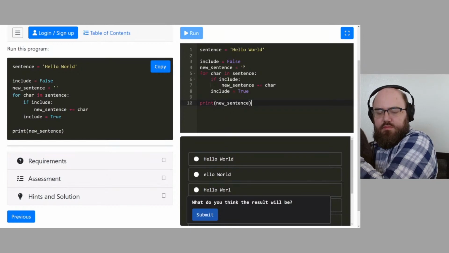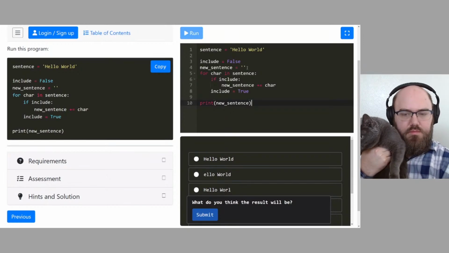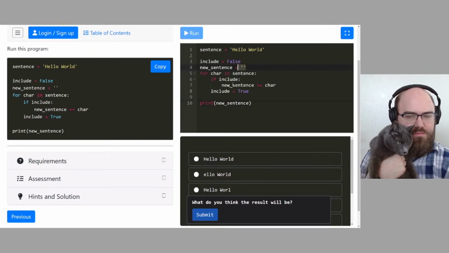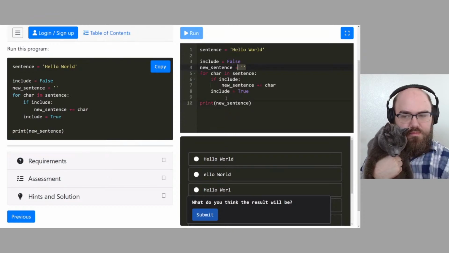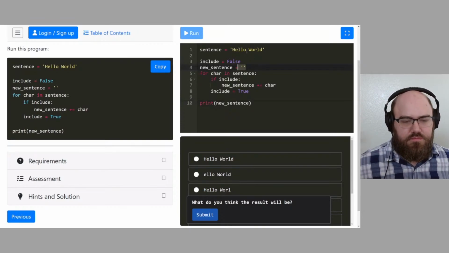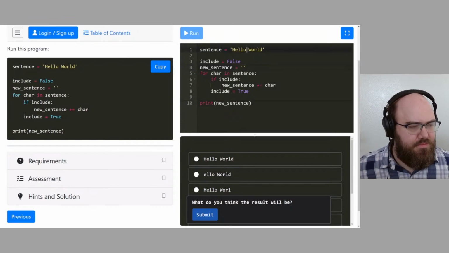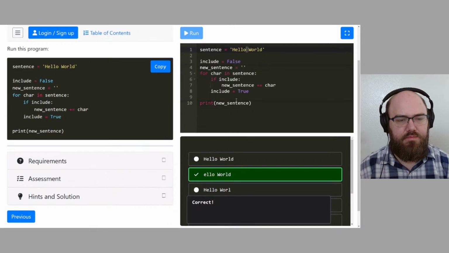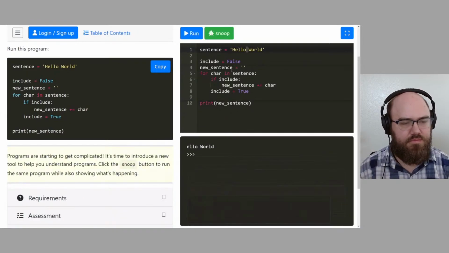Well, I'm printing new sentence. It's gonna be a blank first, and then it's gonna be the letter E, and L and O, and then the space, because you know that counts as a character from the value sentence. Now I just realized that.